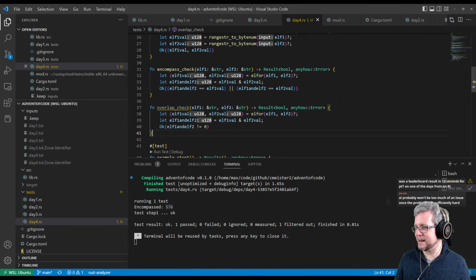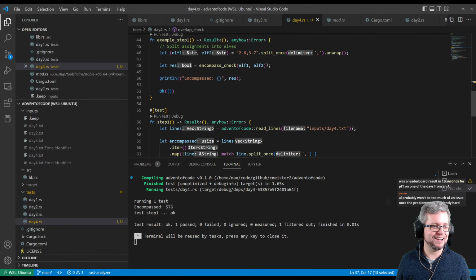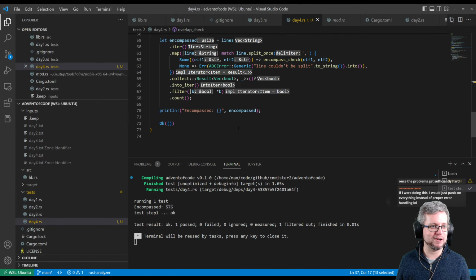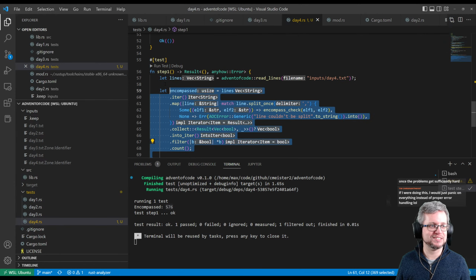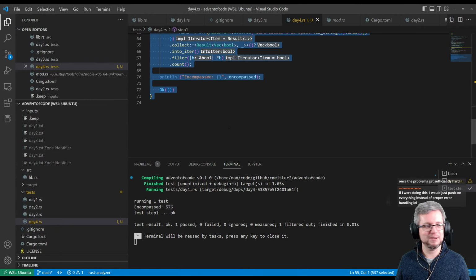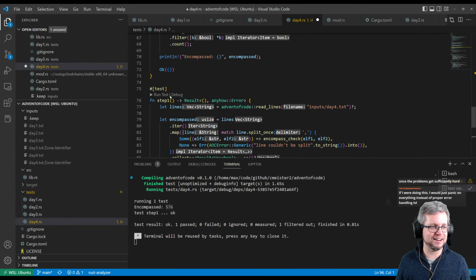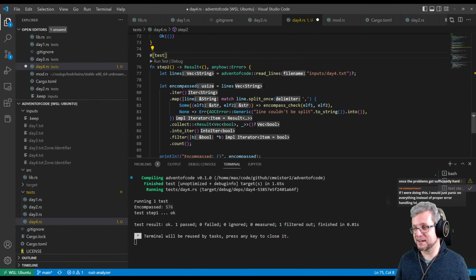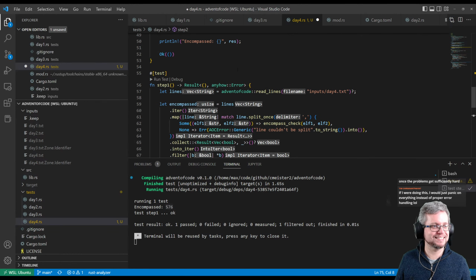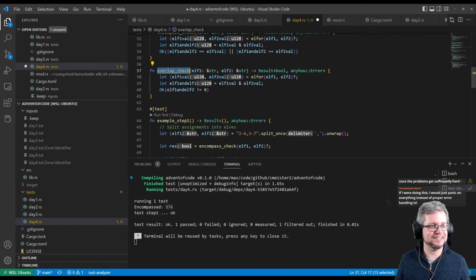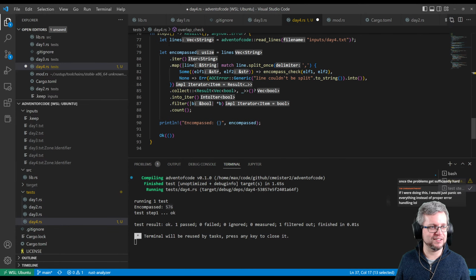If I was doing this, I'd just panic on everything instead of proper error handling. I was trying to be professional about this. I was trying to show people how to do this slightly more properly. But yeah, you certainly don't have to do this in this kind of code. Note the fact that I'm copying and pasting a lot of things. But yes, ideally there are different ways.